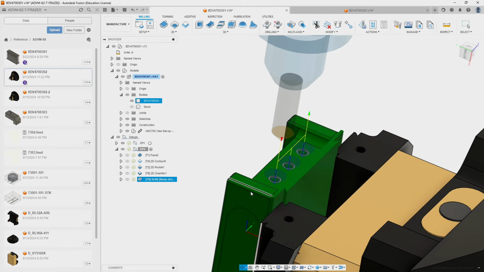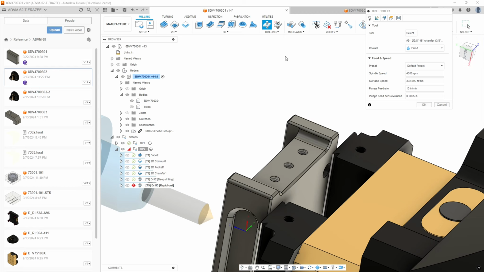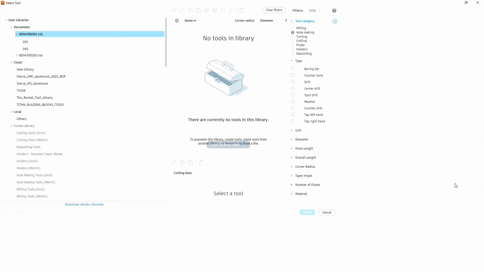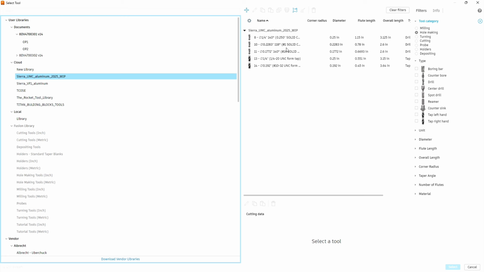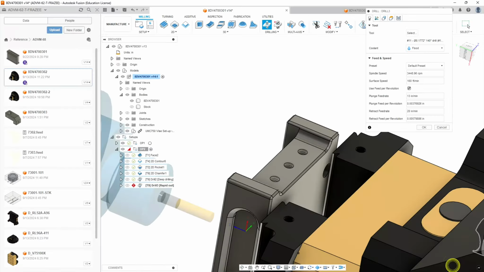Okay, next we're going to do our tap drill cycle. So we're going to select our tool, which is going to be a different one. And we're going to select this solid number 16 drill, which if you read the long description is for the 10-32 UNC form tap. We're going to keep the default settings. It should be around 3,448 RPM at 13 inches a minute.